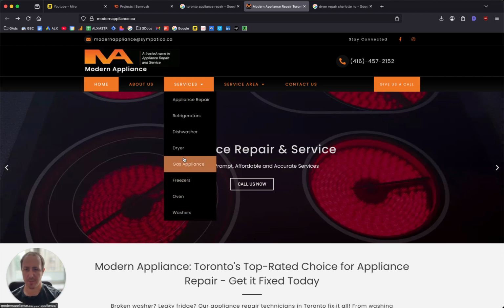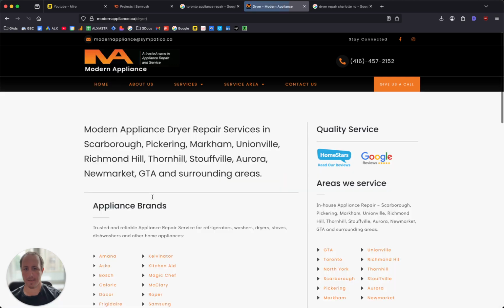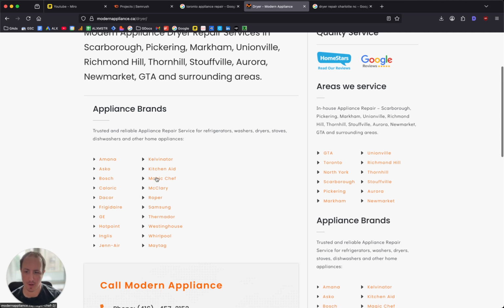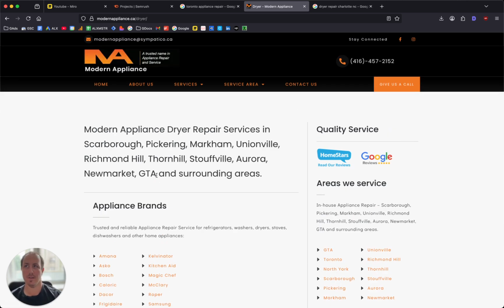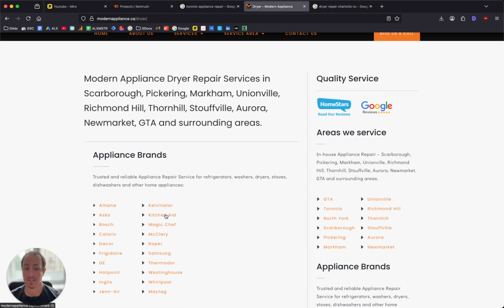I think these ones are kind of a mess. Like if we do go to dryer, he does, I think, mention a ton of different locations here. Not necessary, but he is mentioning brands, which is super important. Google wants to see that you are able to provide a repair service for those brands. Brands are something Google expects to see on the page.